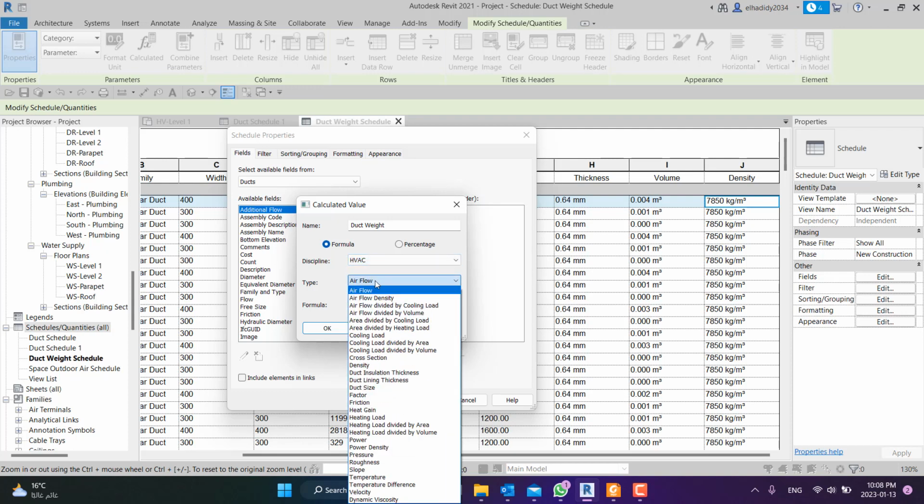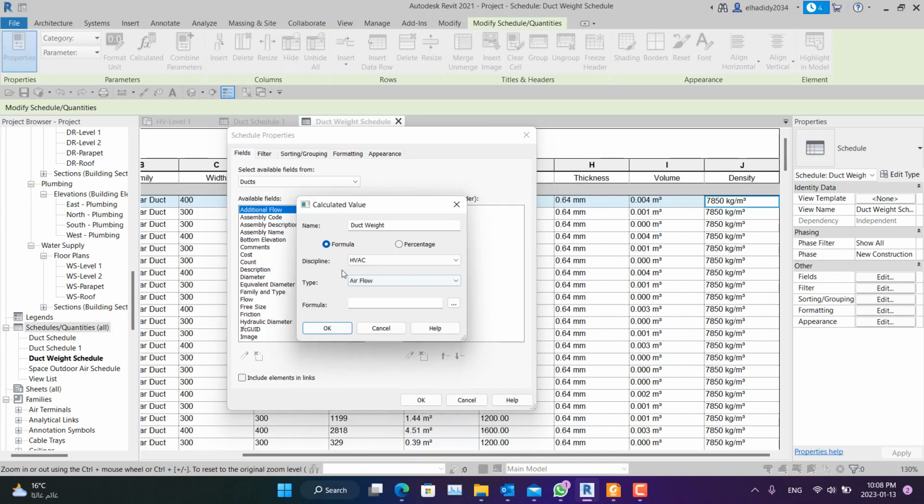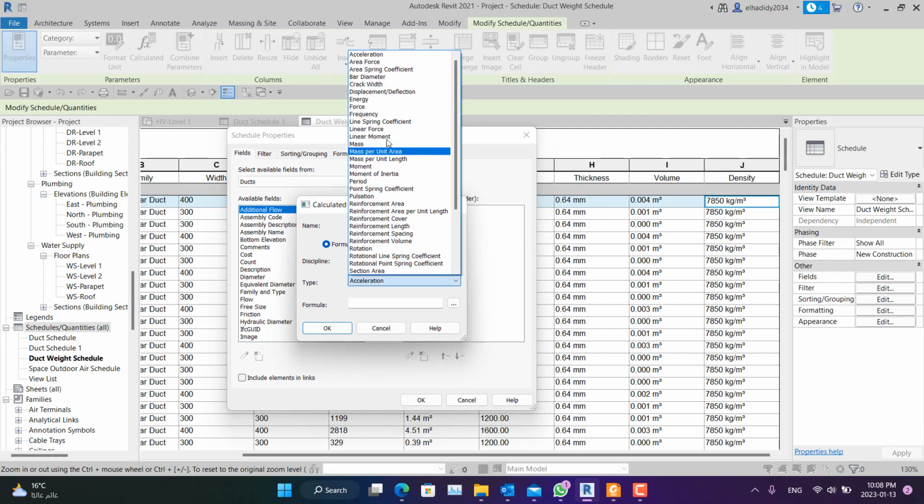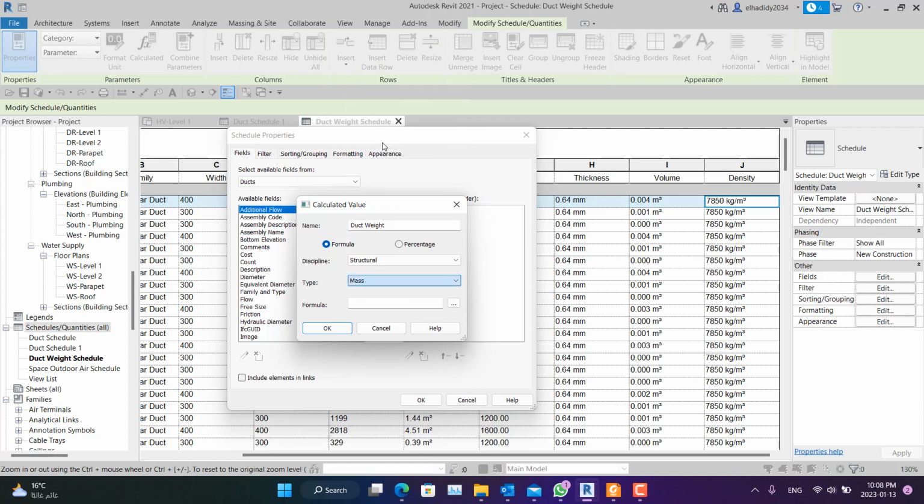Go to HVAC. I'm sorry, there is no kilograms here. There is no mass here. Go to electrical. You are not gonna find anyone. Go to piping. Also, you're not gonna find anyone. Okay, so we are gonna go to structure, and we are gonna use mass.